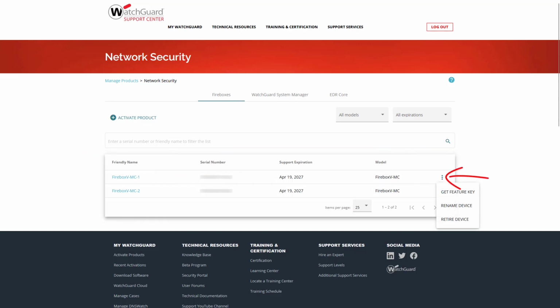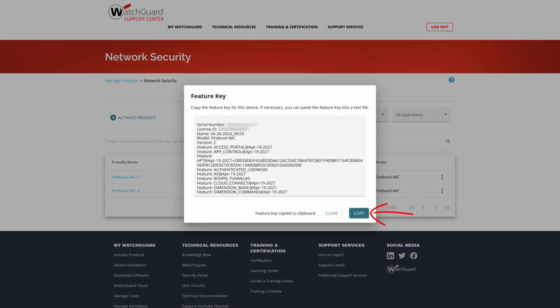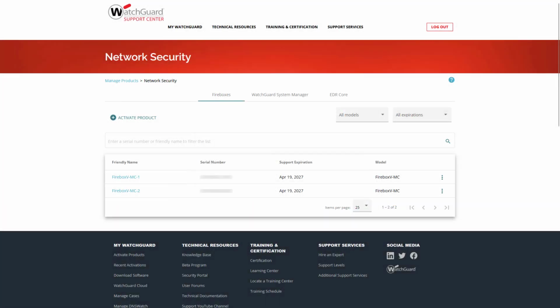the three dots on the right to the device to get the feature key, and click on Copy to be copied into the computer's clipboard. It might be a good idea to paste it now into a text editor in the case the computer's clipboard gets cleared. We are now ready to import the feature key using the Fireware Web UI and WatchGuard System Manager.